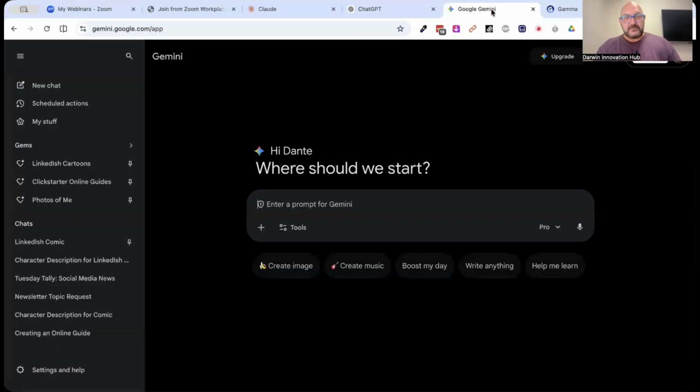So what I've done, I've set up a thing called Clickstarter Online Guides. I've pinned it over here on the left of my Gemini gems. Gems are like GPTs in ChatGPT, or projects. They're a very similar thing over on Claude called projects, and another thing called artifacts, which is similar to GPTs.